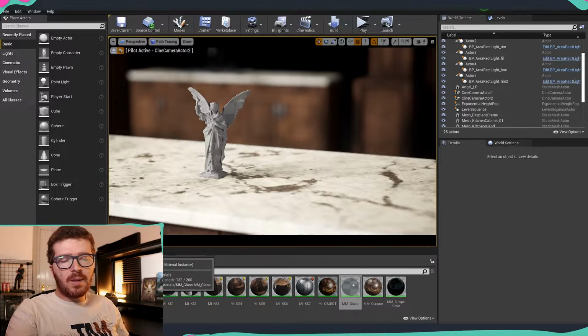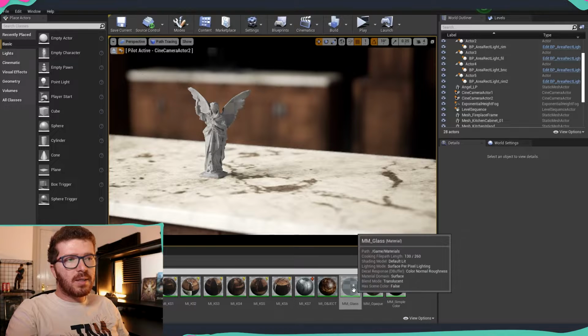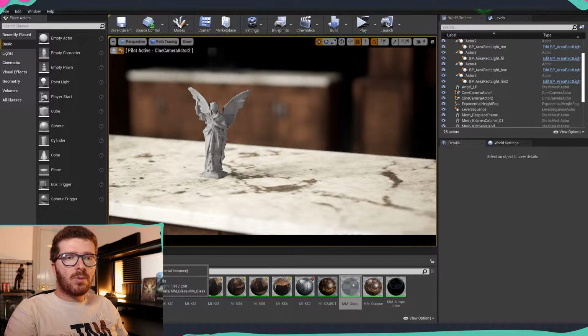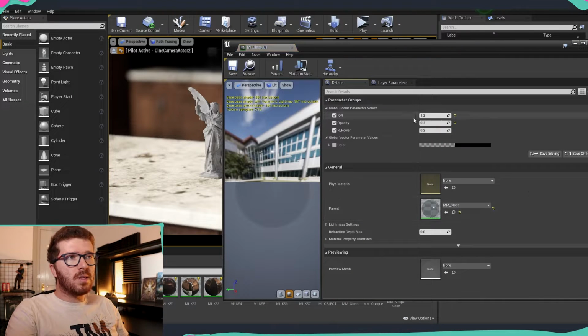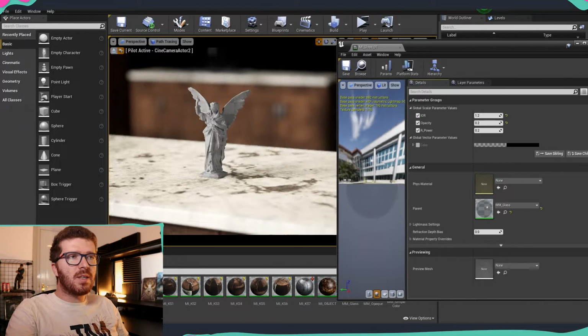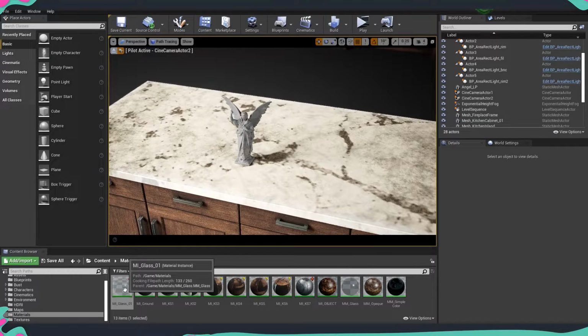Now let's apply the material instance. It's using exactly the same setup, I just promoted it to a material instance so that it's a little bit easier to tweak some of the settings. As a start, I'm just going to drag and drop the material instance on our statue. This is a very basic setup for the material instance, so it's just a clean glass.